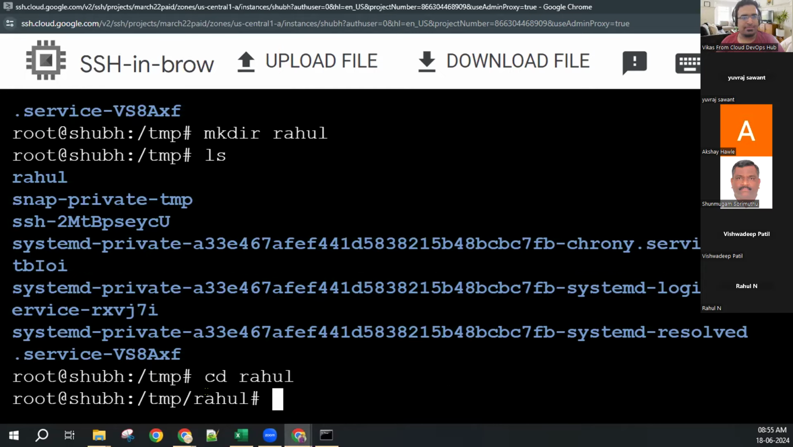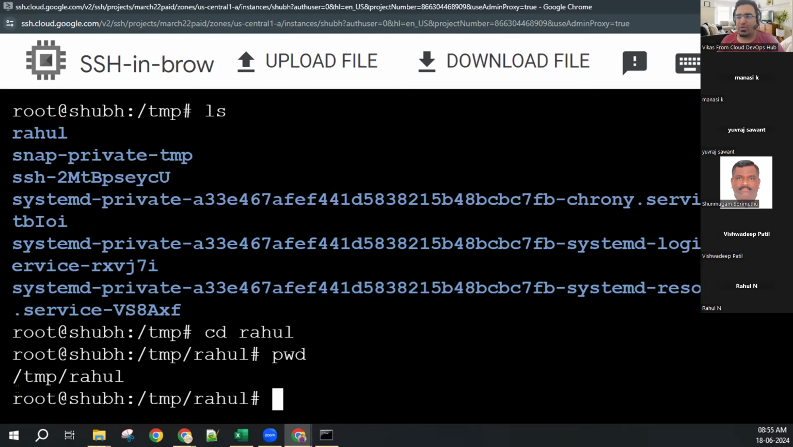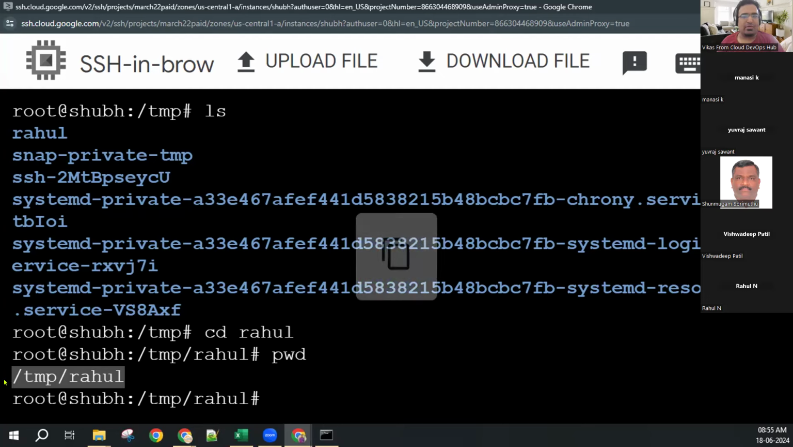Correct? Yes, sir. If I want to check where I am, I run the command pwd, present working directory. As soon as I press enter, I get to know that I'm in the root location of temp and the Rahul folder. Means with the help of the pwd command, I'm able to see my current location, simple. Or present working directory. Got it? All good, digestible till now? Yes, sir. Cool, thank you.